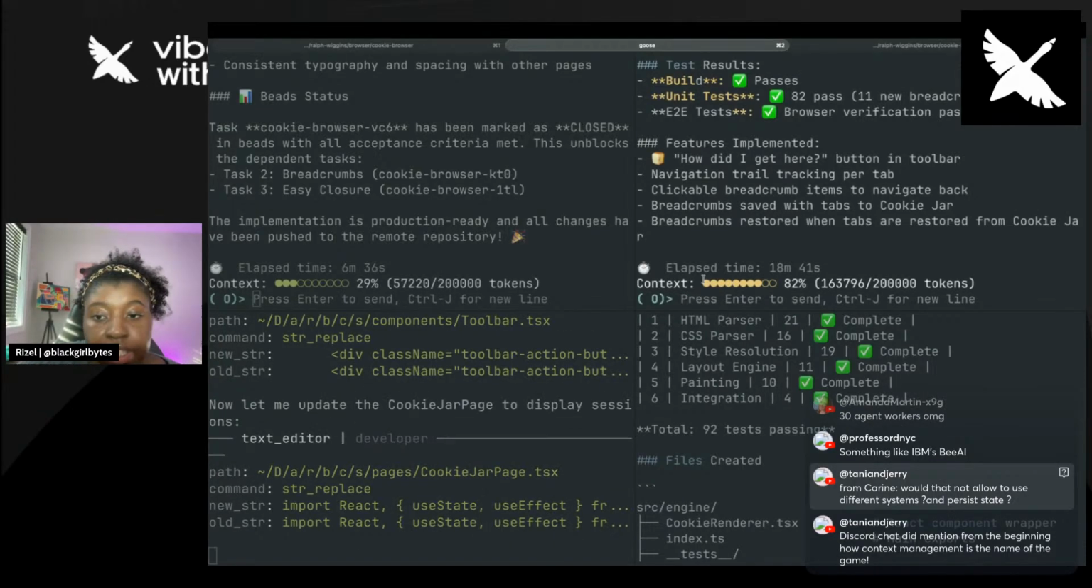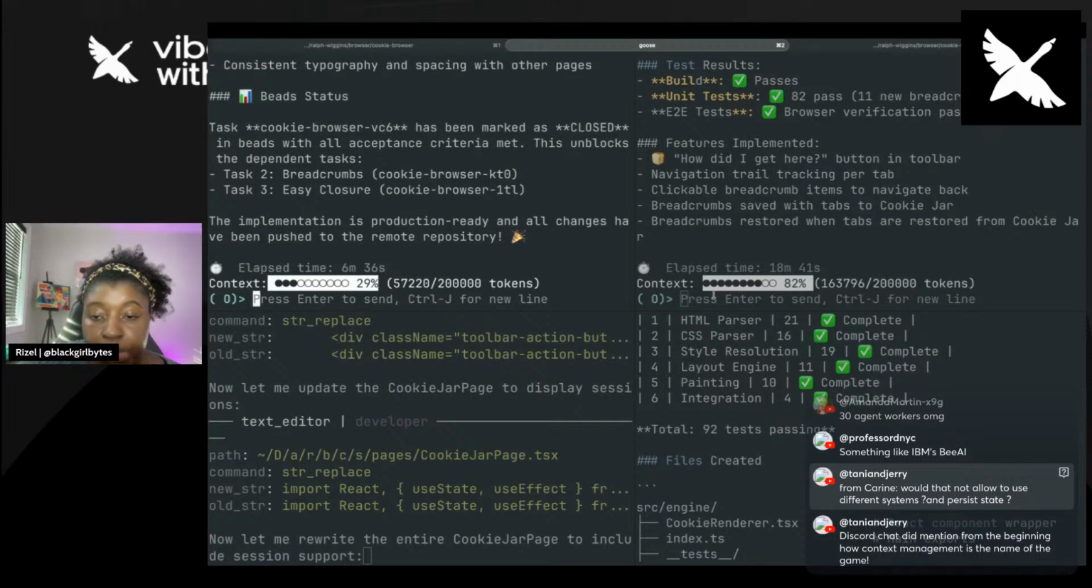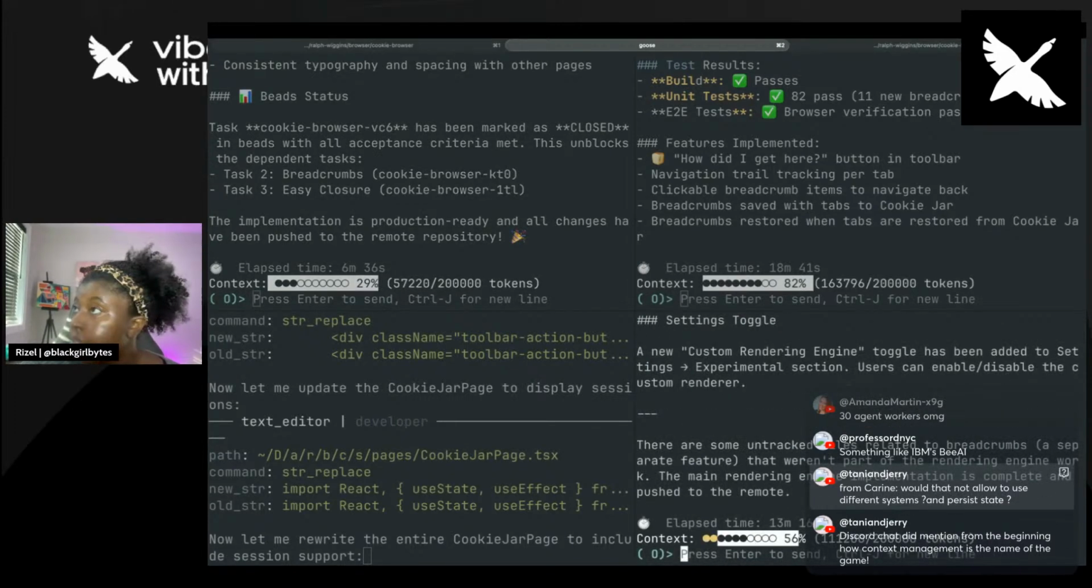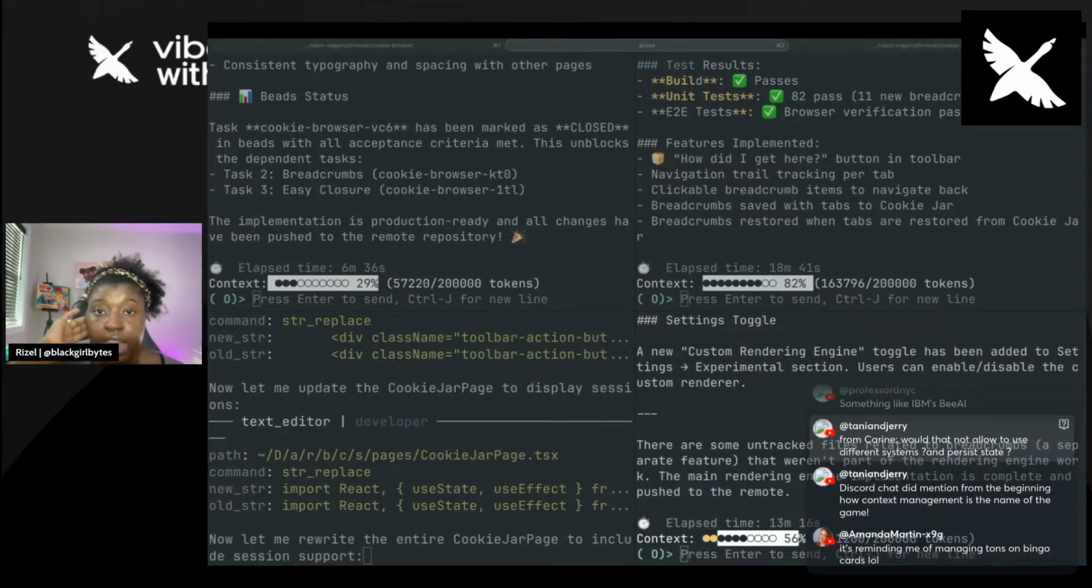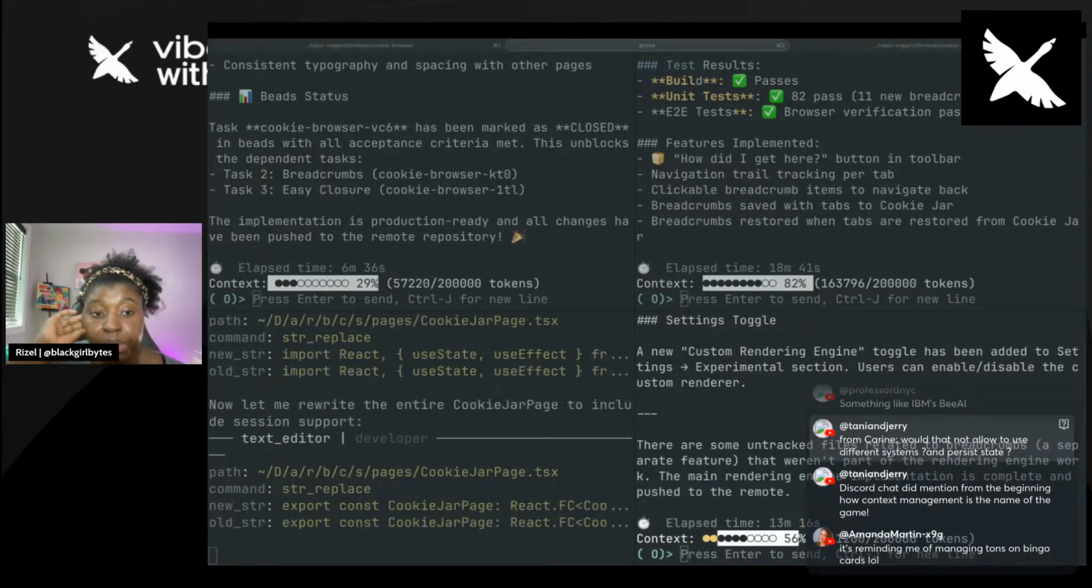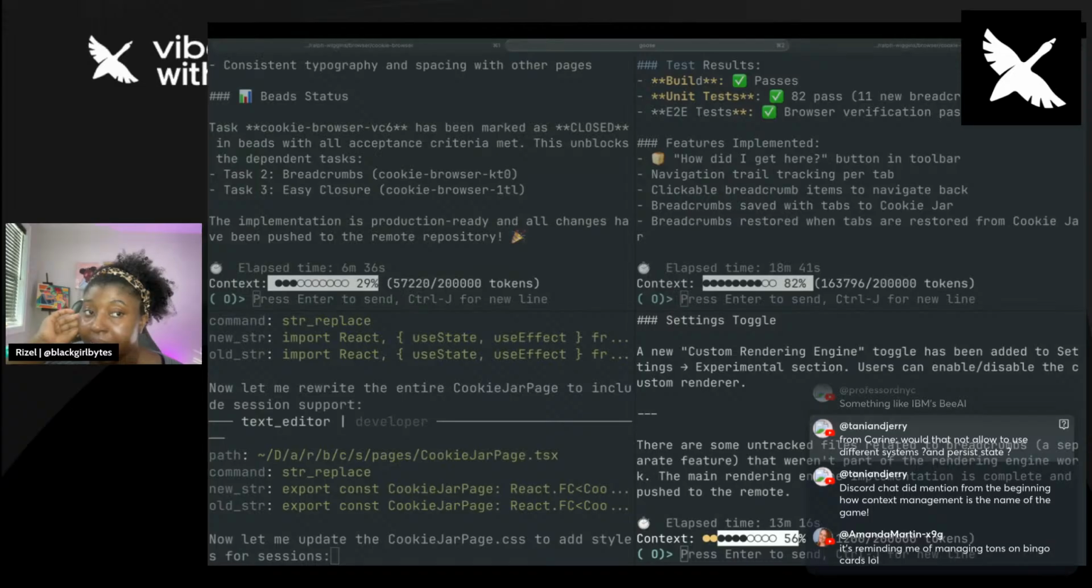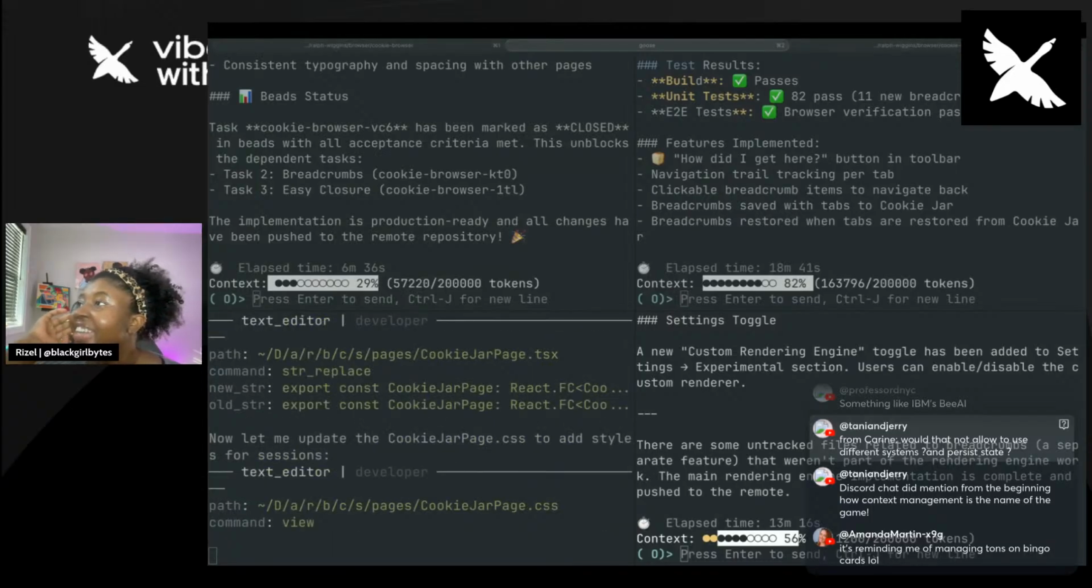And this used up 82% of the context window. You just used up 29%, and this used up 50%, 56%. The Discord chat mentioned from the beginning how context management is the name of the game. Yeah, it's really the name of the game. That's what everyone's trying to solve, and my belief is it's going to be solved without these patterns. But that's fine. It's reminding me of managing tons of bingo cards. Yeah, that's true.